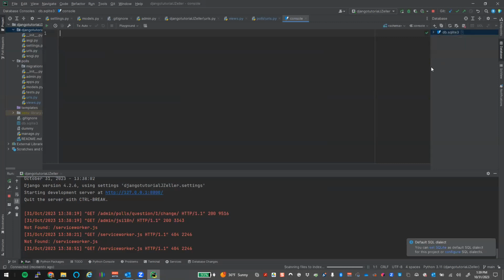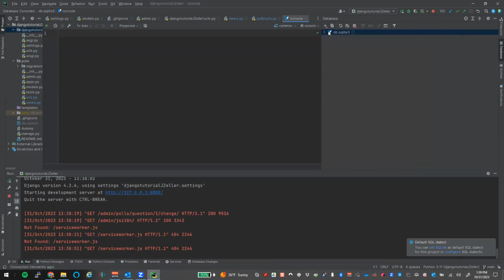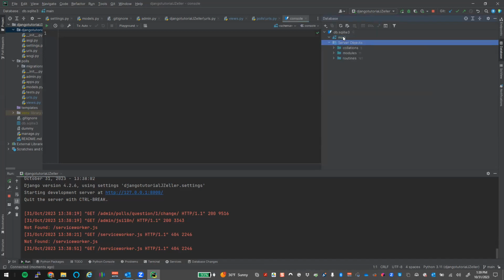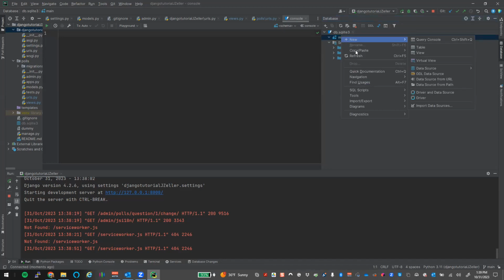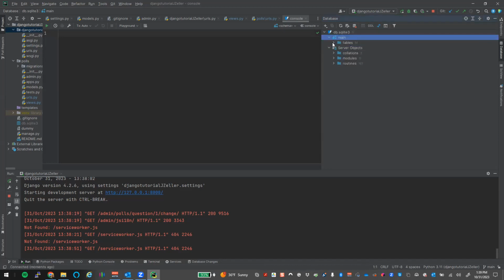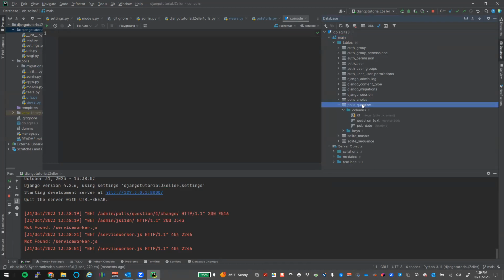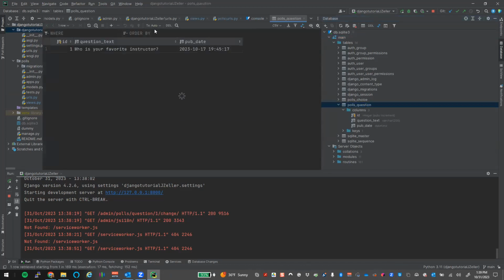And now with our database synced up with PyCharm, we can come in here and look at our main. Is it not giving me the whole database? Come on. There we go. There's our tables, and inside our tables, we have a polls question and our columns, and we have an ID. And if we double click on polls question, you can see we have one in there with question ID 1.